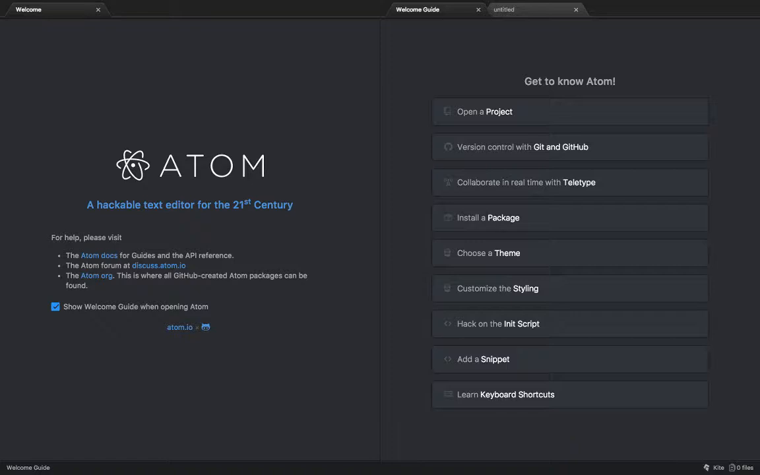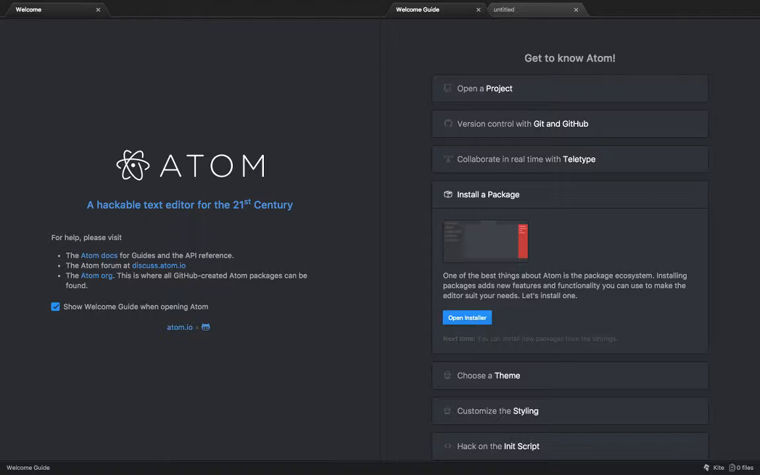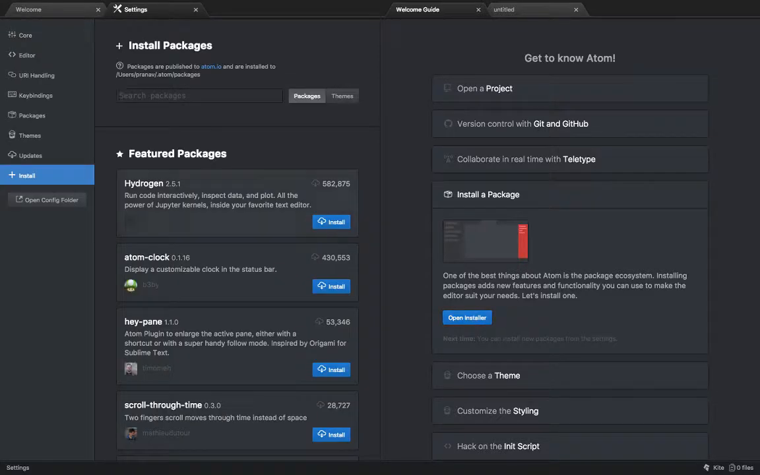So when we first open Atom up, we're going to be welcomed by a little page which says a welcome guide and then a bunch of tabs under it. So you should look for the tab which says install a package and click on it, and then click the button that says open installer. Okay, when you get this, you go to a page which says install packages, and there's a line for you to type in package names.